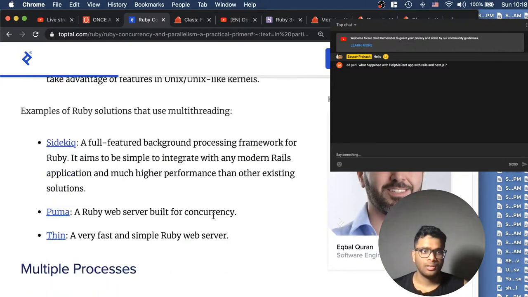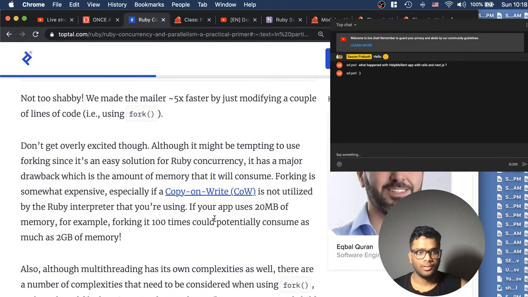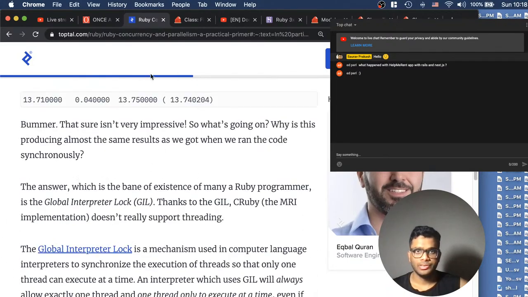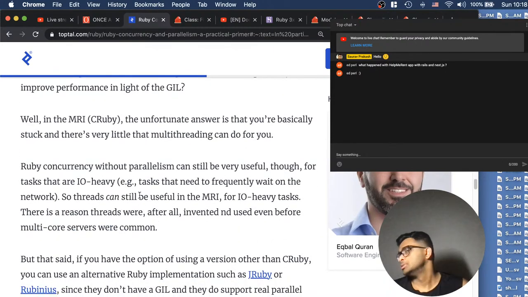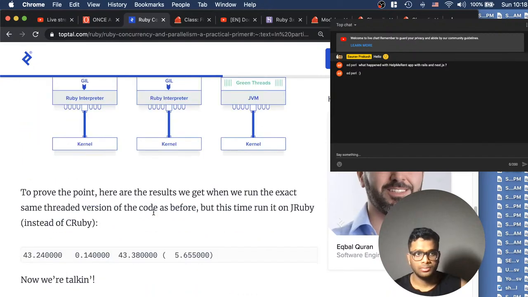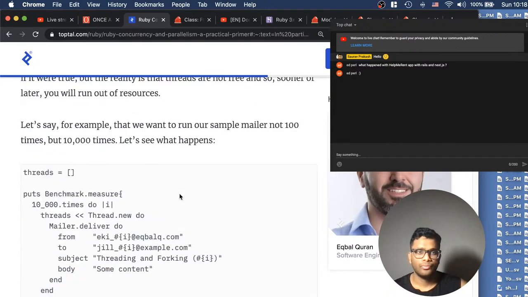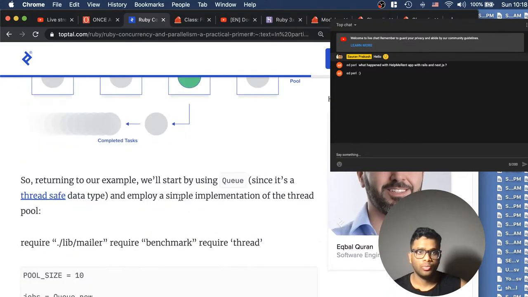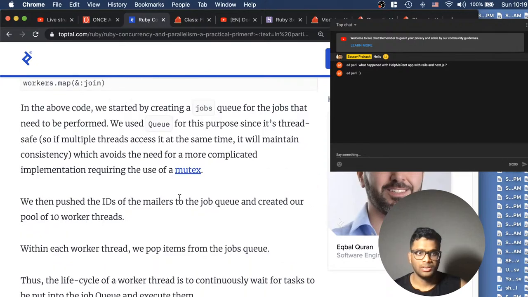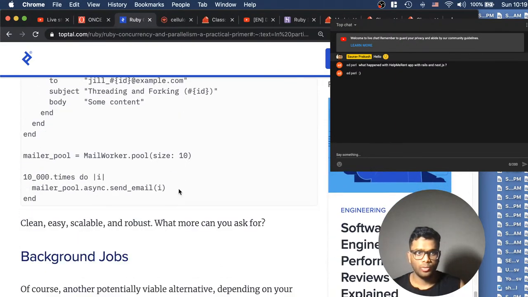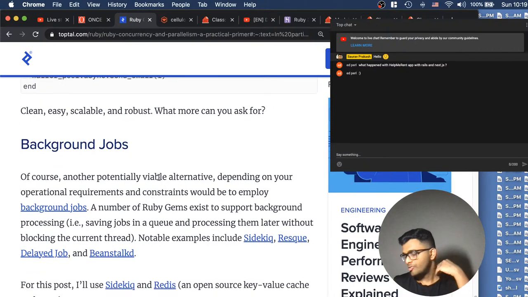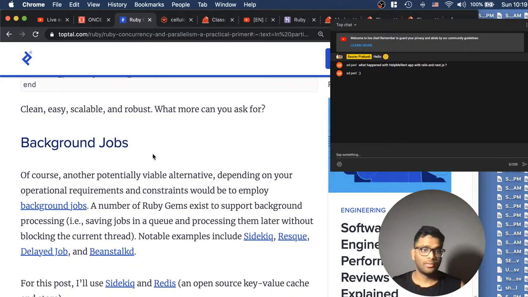There was one about multiple processes, where was that? Multi-threading. Yeah, this is a good blog, by the way, by Iqbal Quran. Thread pool, yeah. What was the gem? I forgot the name. Celluloid, maybe? There's one more, I think. By the way, Sidekiq: if you use Sidekiq, it uses the multi-threading concept and executes your jobs in different threads concurrently.